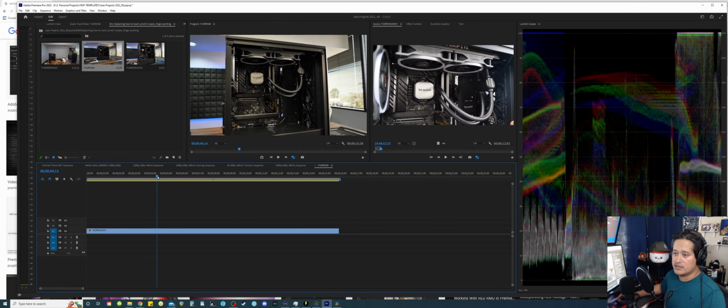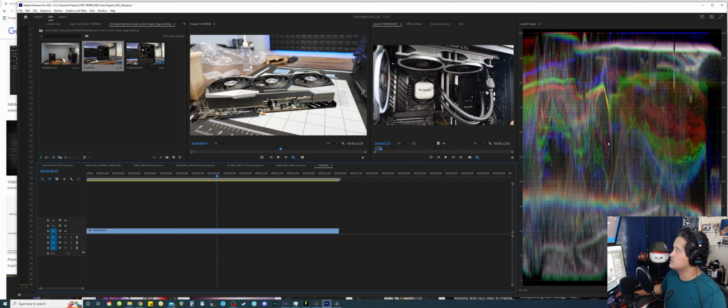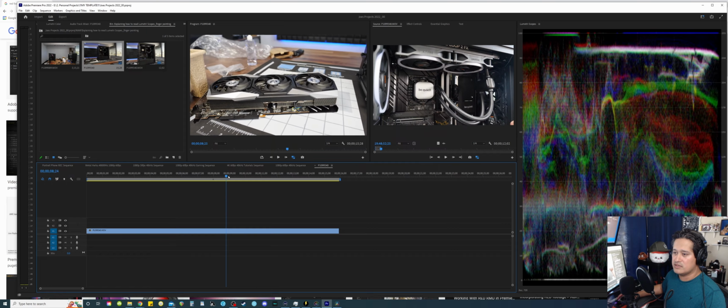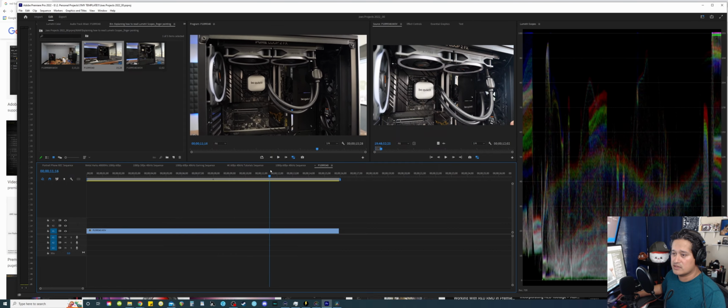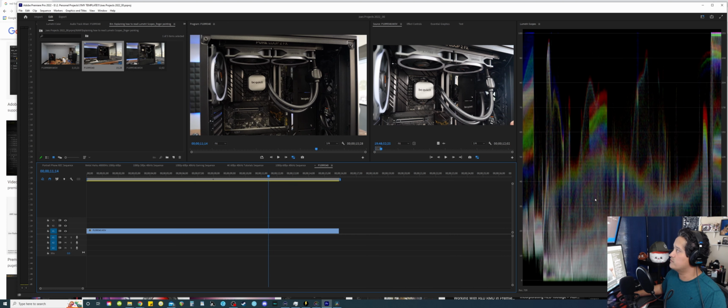Now he walks in here, pans over to like this. As you can see, the color information is all over the place, right? But I'll get to that in a bit. If he goes back to the inside of the PC, you can also see this information over here.